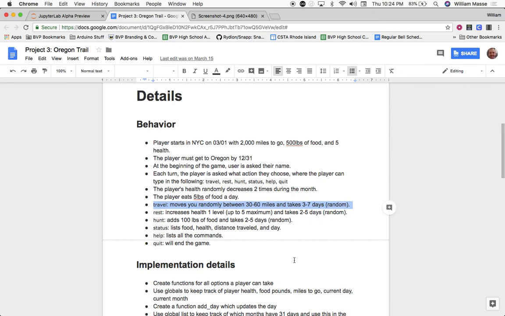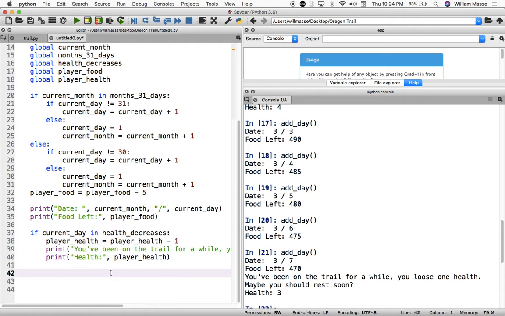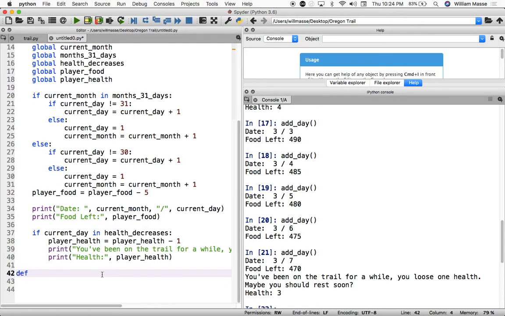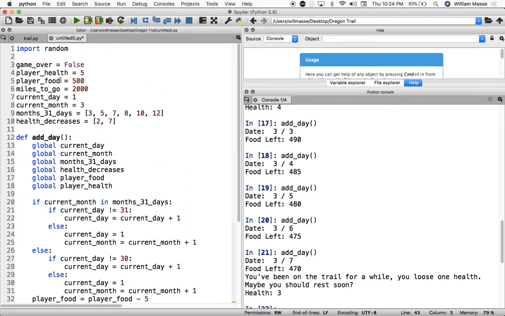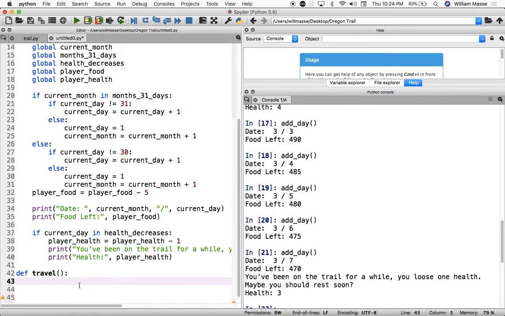And again, this is not that difficult. So anyway, we are going to define a new function. So let's define a function called travel. And this function is going to need to use some of our global variables. Specifically, it's going to use our global variable miles to go, because the function travel should move us forward, so it should take some miles away. So we're going to need to bring in that variable, that global variable, using the global keyword. We'll need variable miles to go.